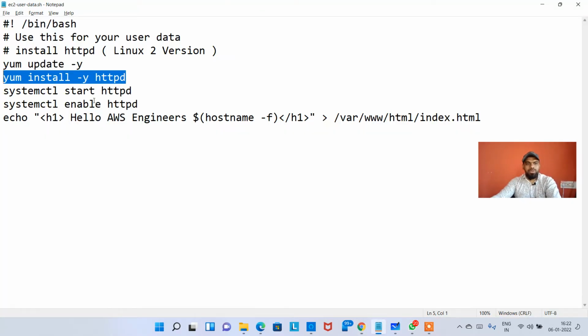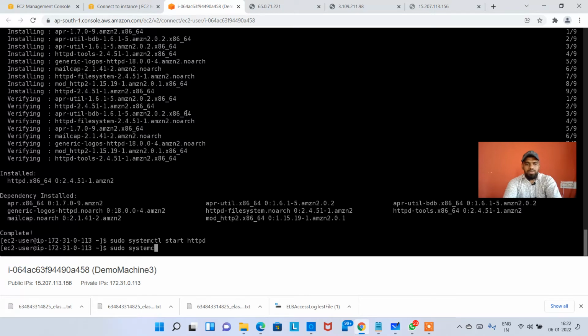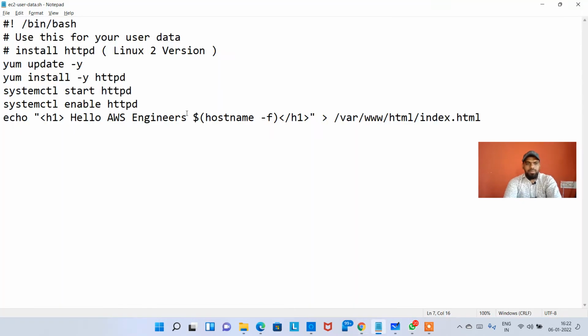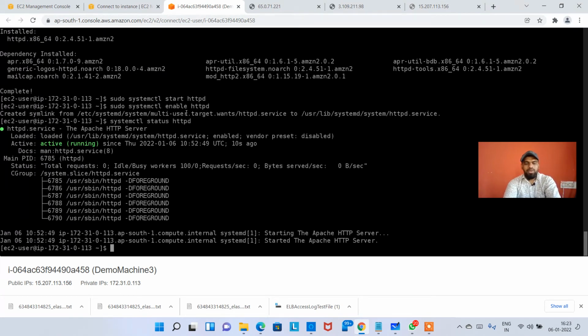So your HTTP is also done. Then you will be done. sudo systemctl start httpd, sudo systemctl enable httpd. Okay, so all are done. Now if you type systemctl status httpd, okay, you're running.